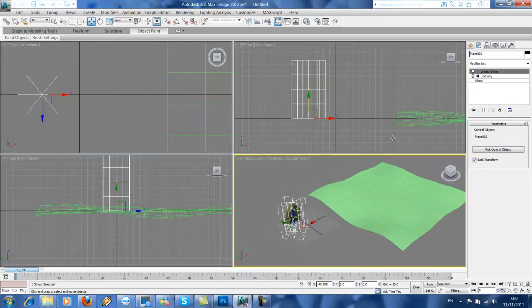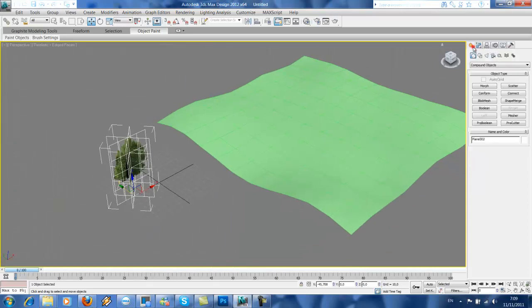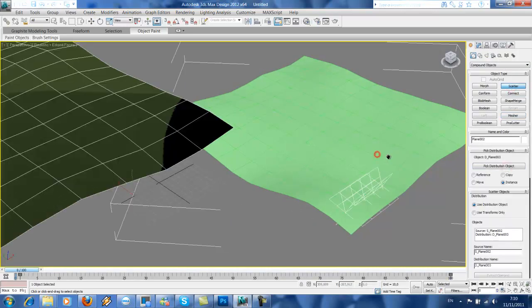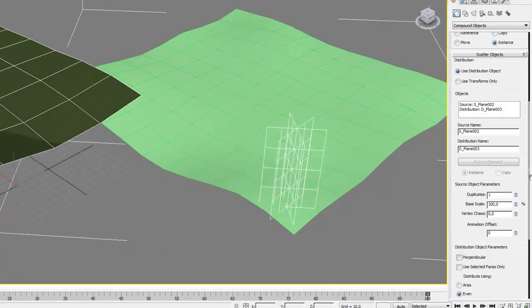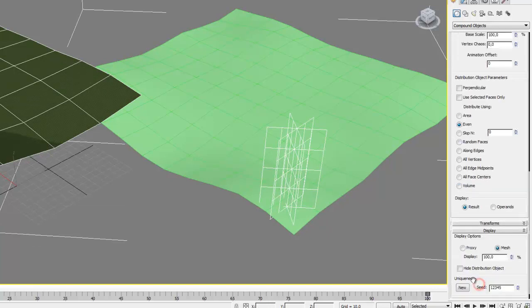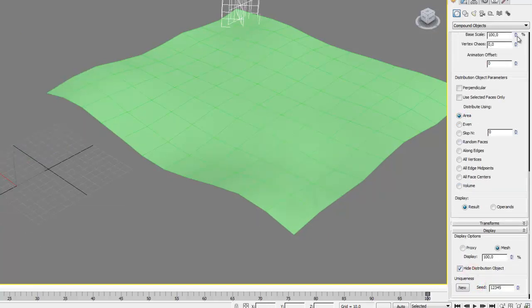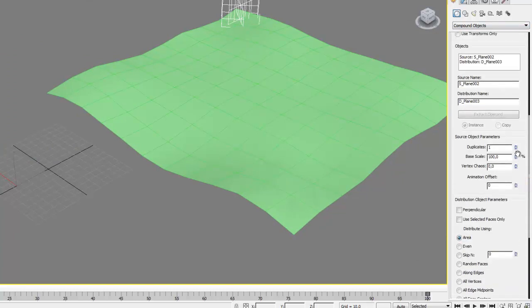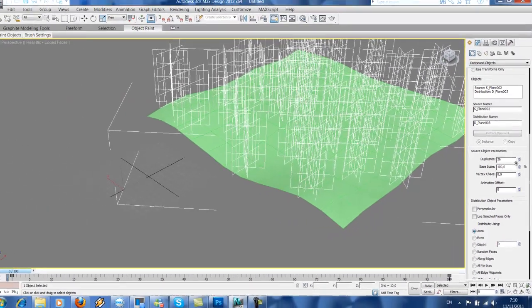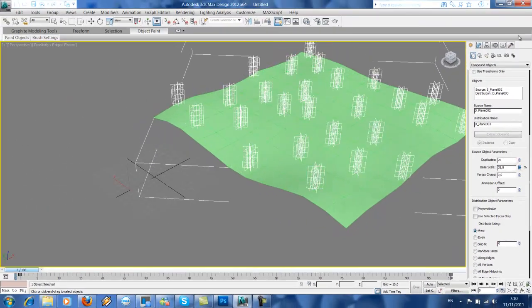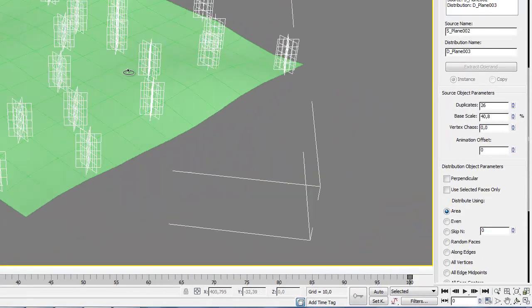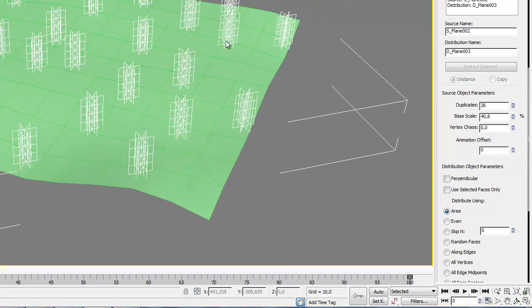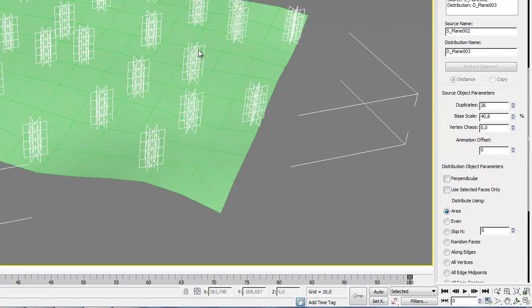Now, if you scatter it, you see, and if you look, all the trees are located on the top, they're really on the top of the landscape, which is what we want. So we got our forest of trees now using scatter.